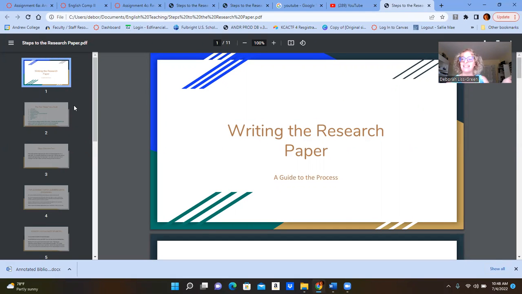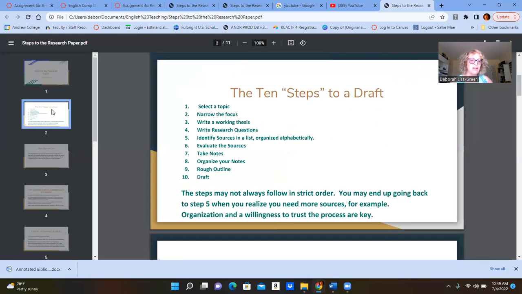As soon as you've taken care of that and created the annotated bibliography, you can begin to move along in the process. But I'm getting ahead of myself. Let's take a quick look at the 10 steps to a research paper draft. You've got to select the topic, narrow the focus, write a working thesis, and write your research questions. Those first four are where you are as you create your research paper topic proposal. That assignment is those first four steps, and you've got to take those carefully and slowly before you move on to looking for sources.